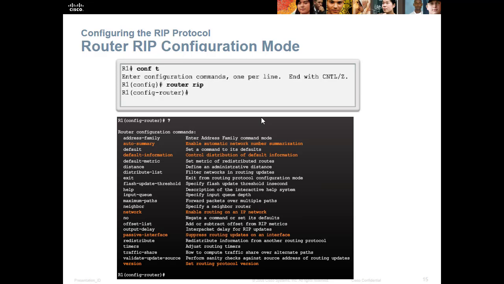To do RIP, we go into our global configuration mode, which is config T, and then we type router RIP. Once you do router RIP and hit enter, you're in RIP mode. You're now in config-router. Any command you type is within the RIP protocol now. Hooray! Awesome. So we hit question mark, and we can see there's tons of commands down below here.